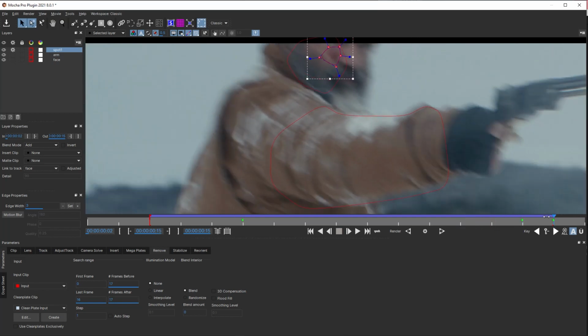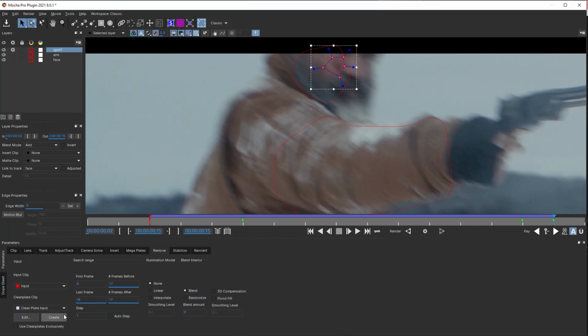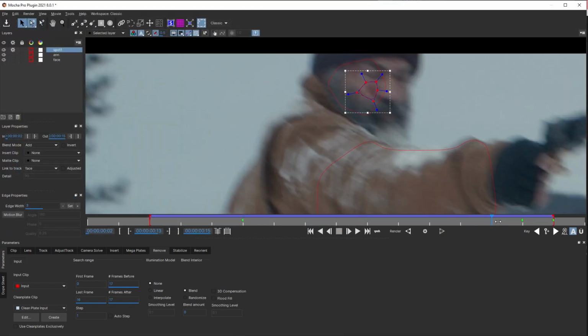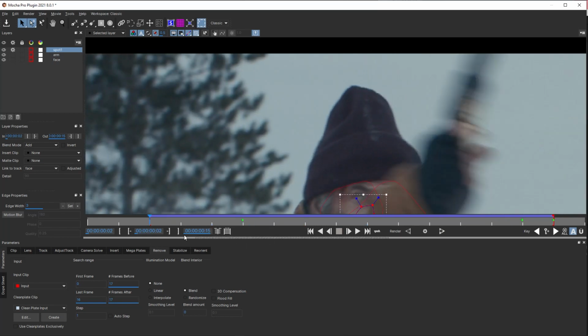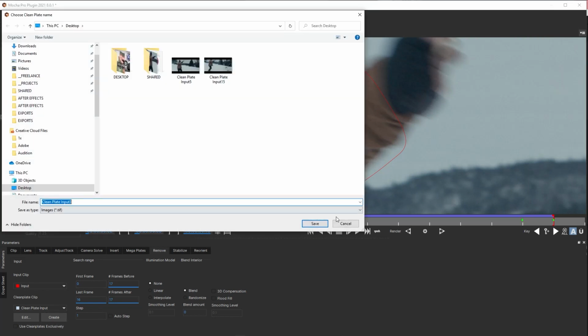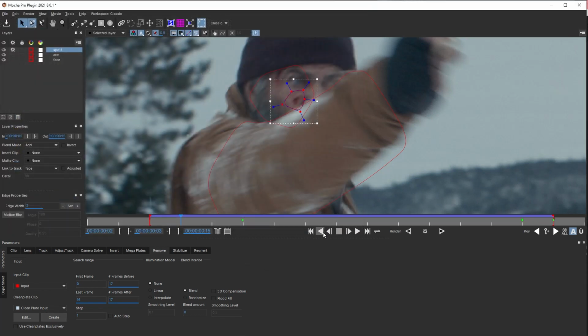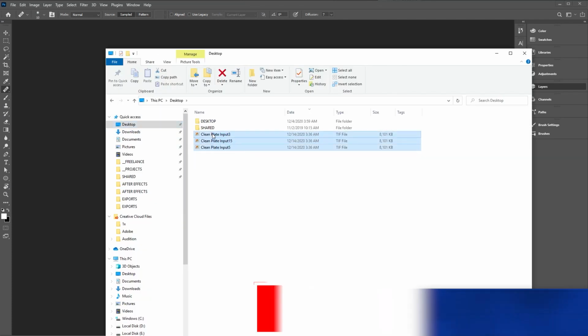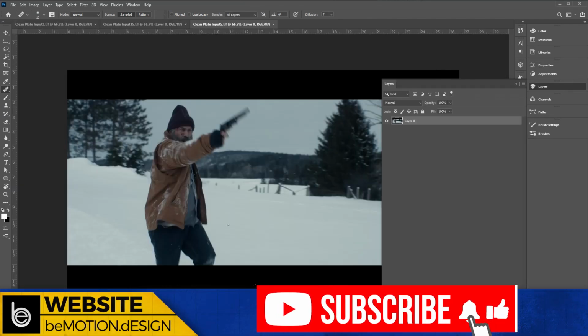Let's go to the end here, which is right there, and I'm going to create a clean plate for that. And then let's go all the way to the beginning. And actually, I'm going to go right here. I'm going to create a clean plate right there, and then I'm going to open up Photoshop, and let's go to the desktop. Let's bring these into Photoshop right there.